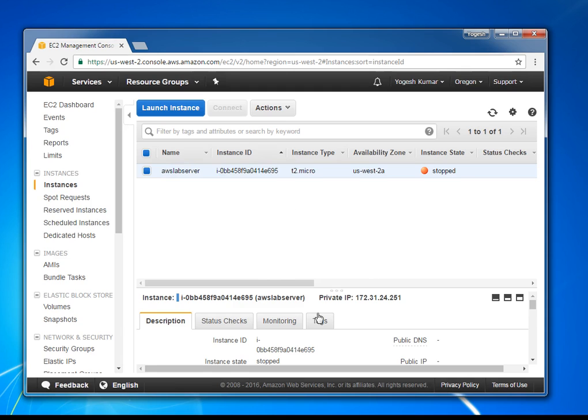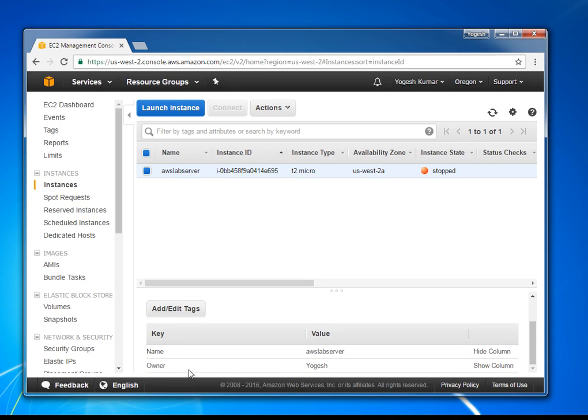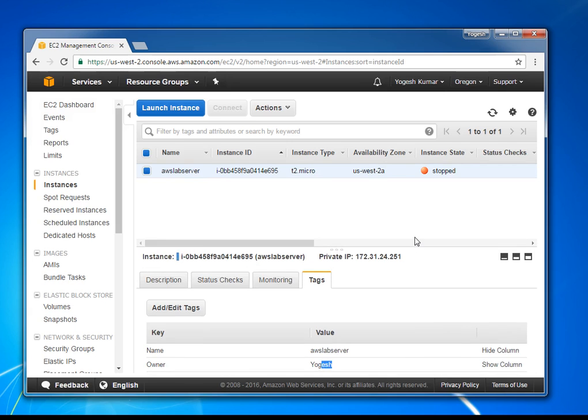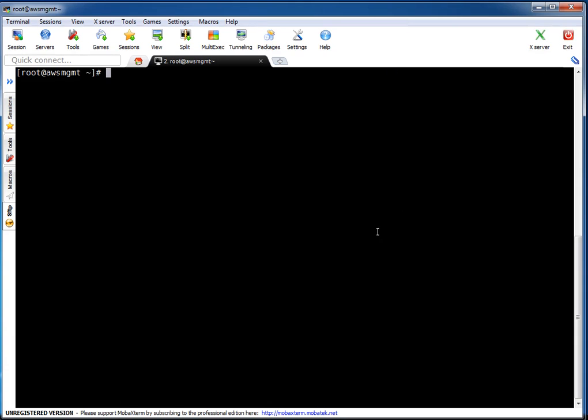Okay, so here this is the tag field. If you see right now, it got two tags. One is name, one is owner, and this is the value for both. Let's do one thing. Let me make it bigger here. Okay, let's add or check tags using command line. Okay, to check tags, AWS EC2 describe tags.